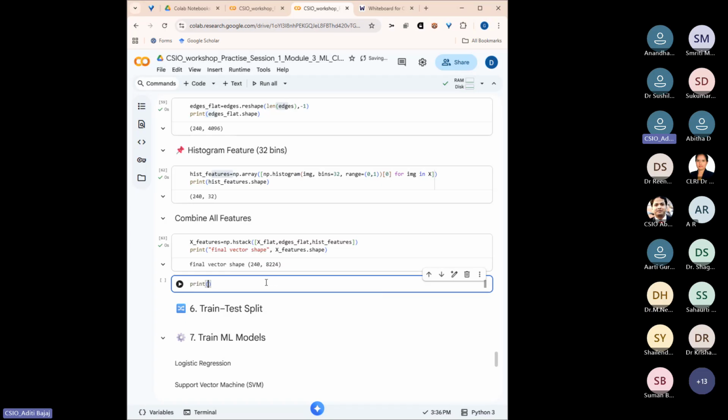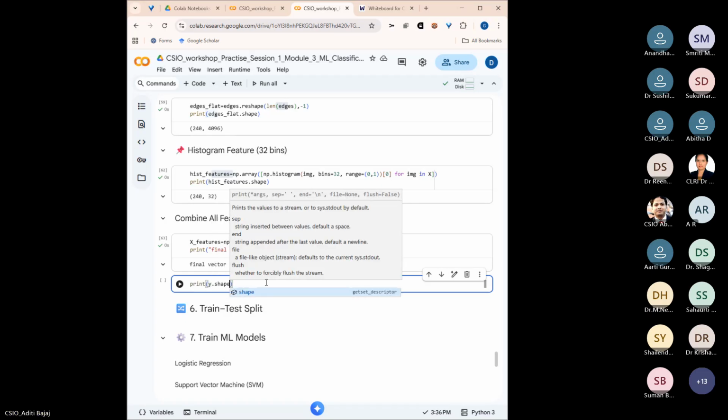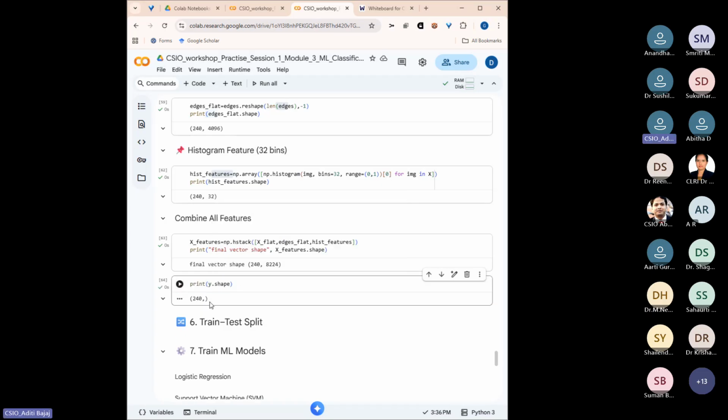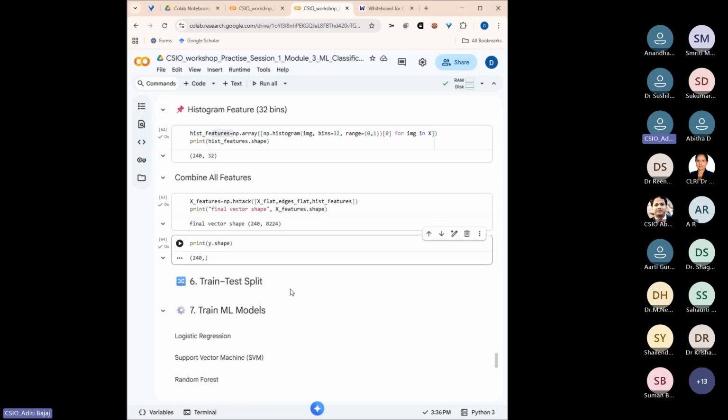let's not forget about the shape of Y. So it is simply 240 because there is only one element, either 0, 1 or 2. Only one column is there. So now let's move on to the train, test and split.